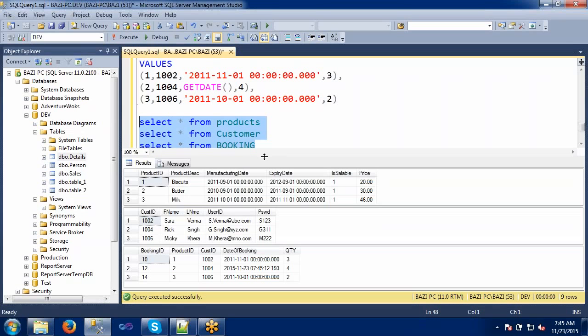If you look into this, the first table is products. The products table has all the product related data: product description, manufacturing date, expiry date, is sellable, and the price. This is the information we have stored in products. And in customer, we have customer ID, first name and last name, and user ID, password. And booking has when it was booked, what time, how many quantities, all that related information.